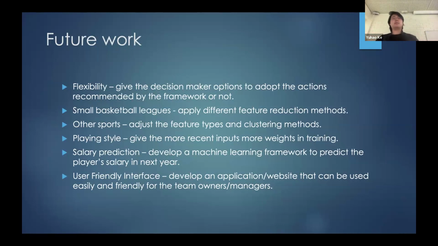And for the small basketball leagues, we should apply different feature reduction models. Maybe other than PCA, we can find something less aggressive than that. And for other sports, like soccer, American football, hockey, or cricket, we can adjust the feature types and clustering methods, but other things may be just the same.